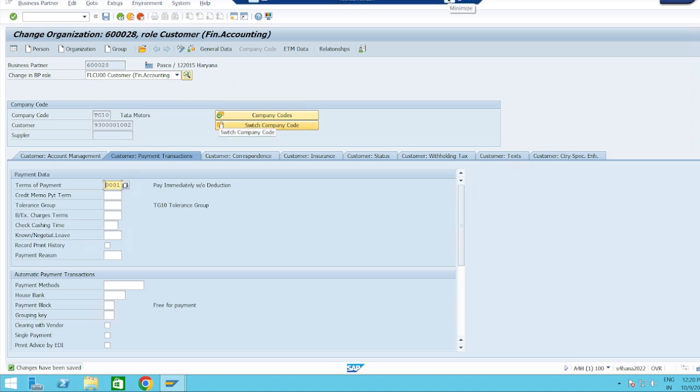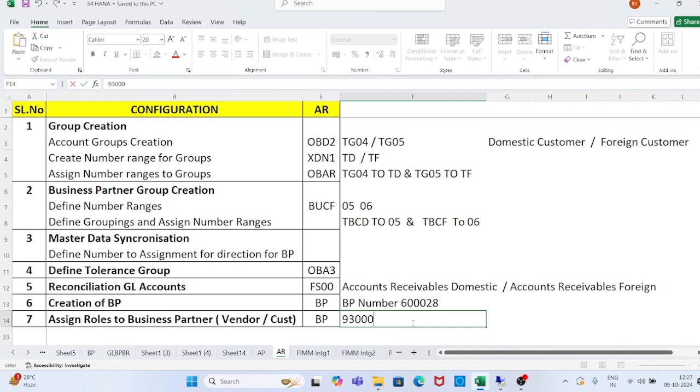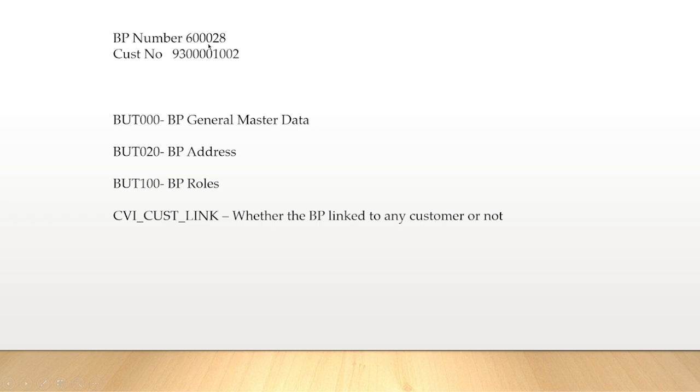Customer 93401002 created. So here the business partner number is different, the customer number is different. 93401002, the customer number was created. Now we have business partner number 60028 and customer number 93401002.